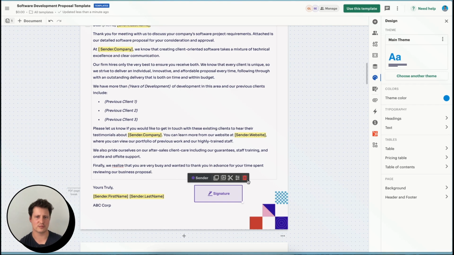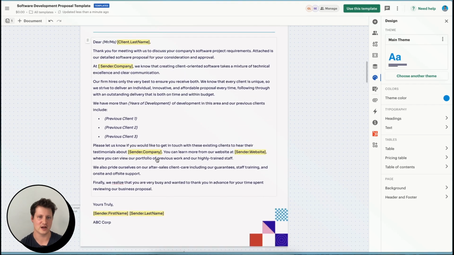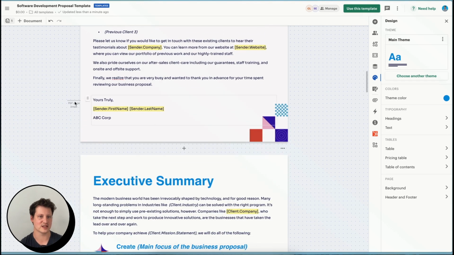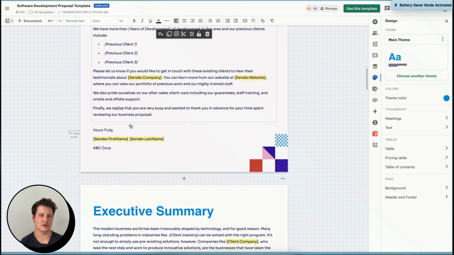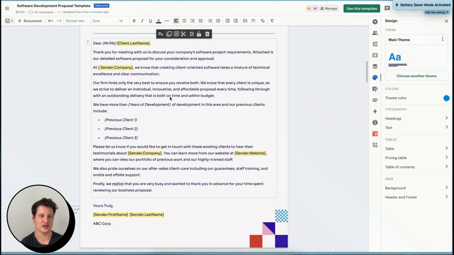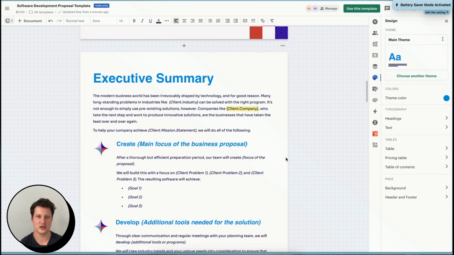I wouldn't be putting a signature on the first page. I'm not sure why this template has that. I'll put that down the bottom. And also being mindful of things like PDF page breaks. If your proposals have a tendency to become PDF'd by the client, which they can do on the client screen, this is the template screen, but on the client screen they'll be able to download it. Then be mindful of these page breaks, so you keep everything on one page typically.